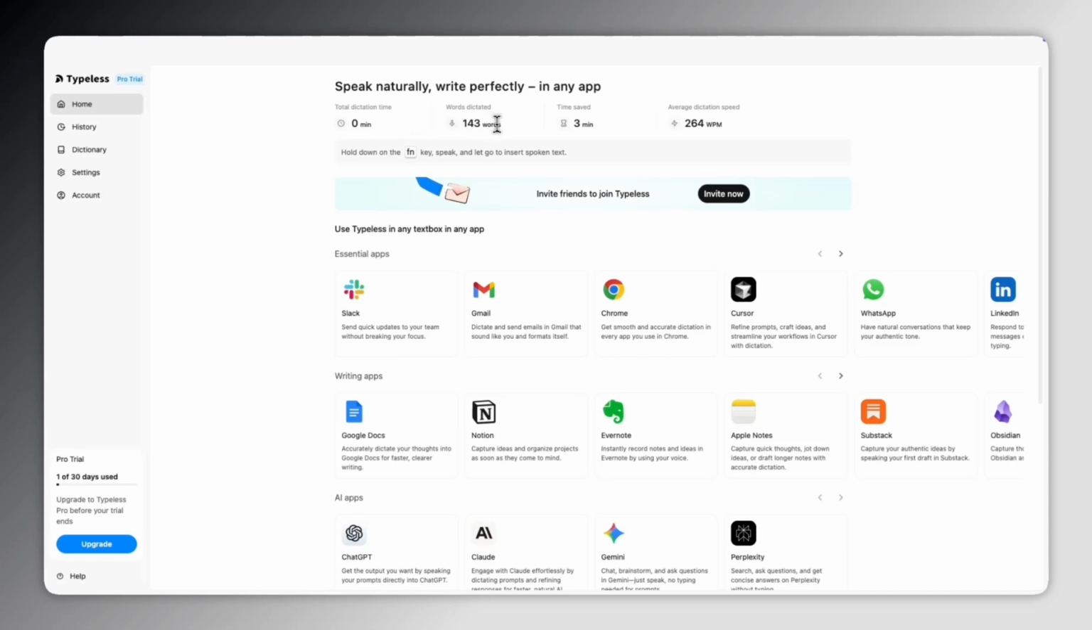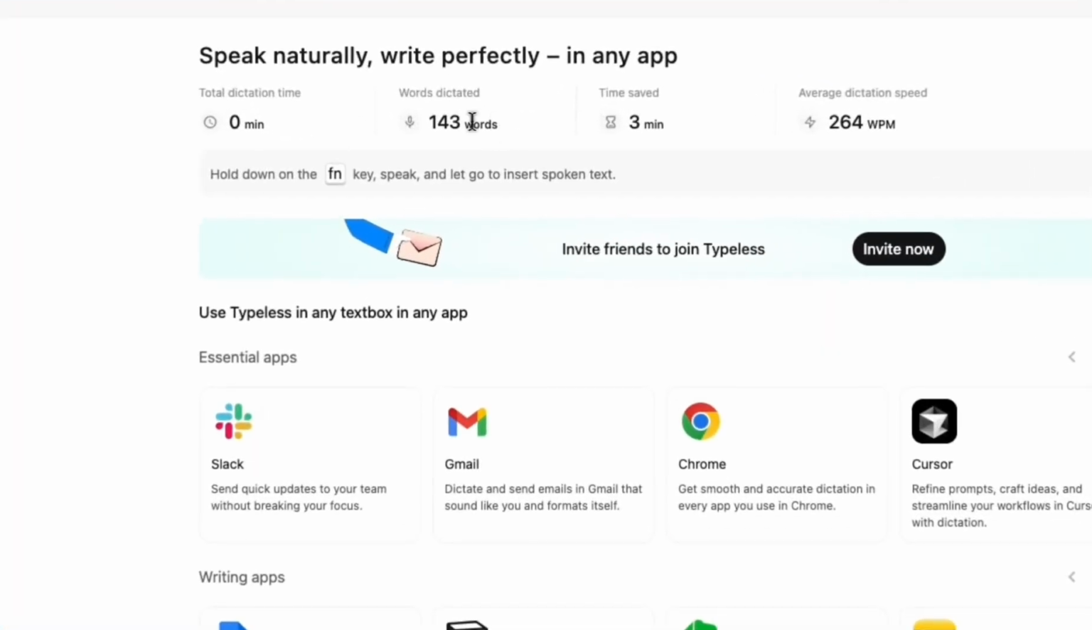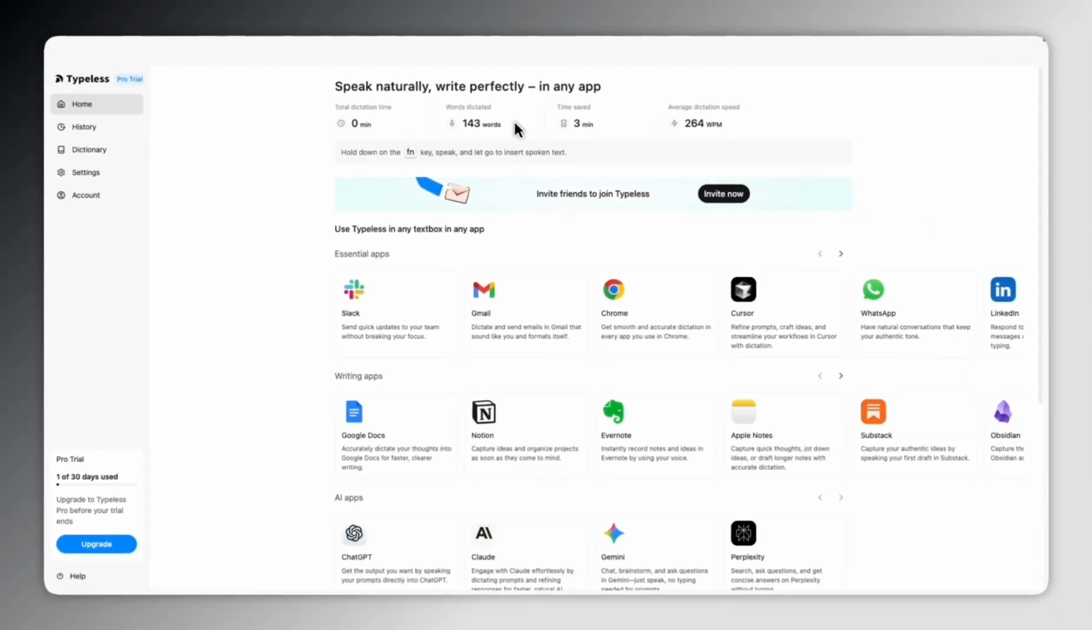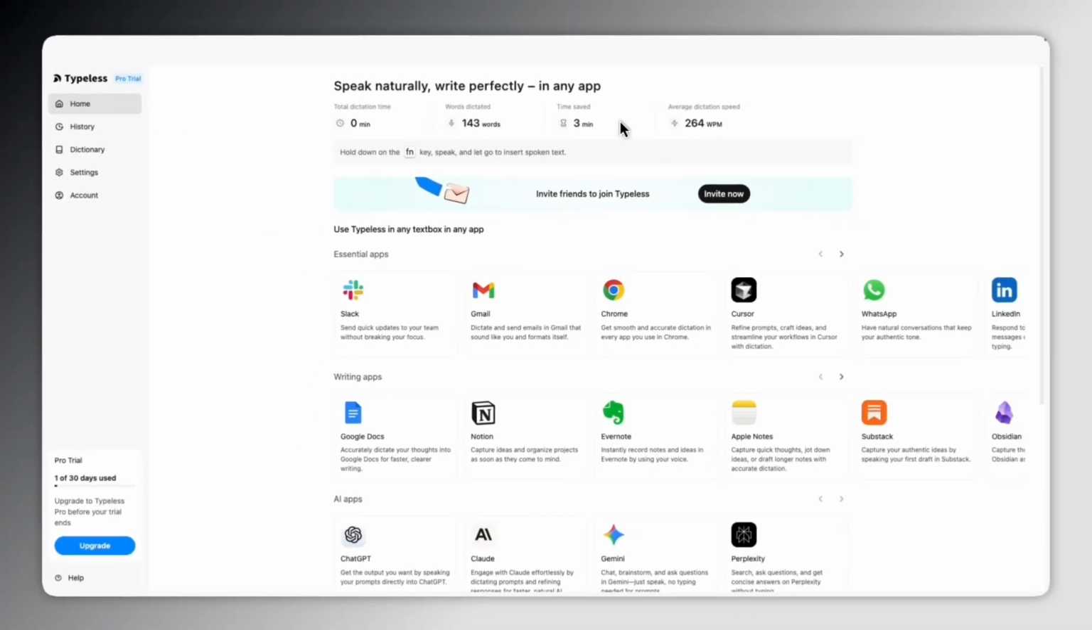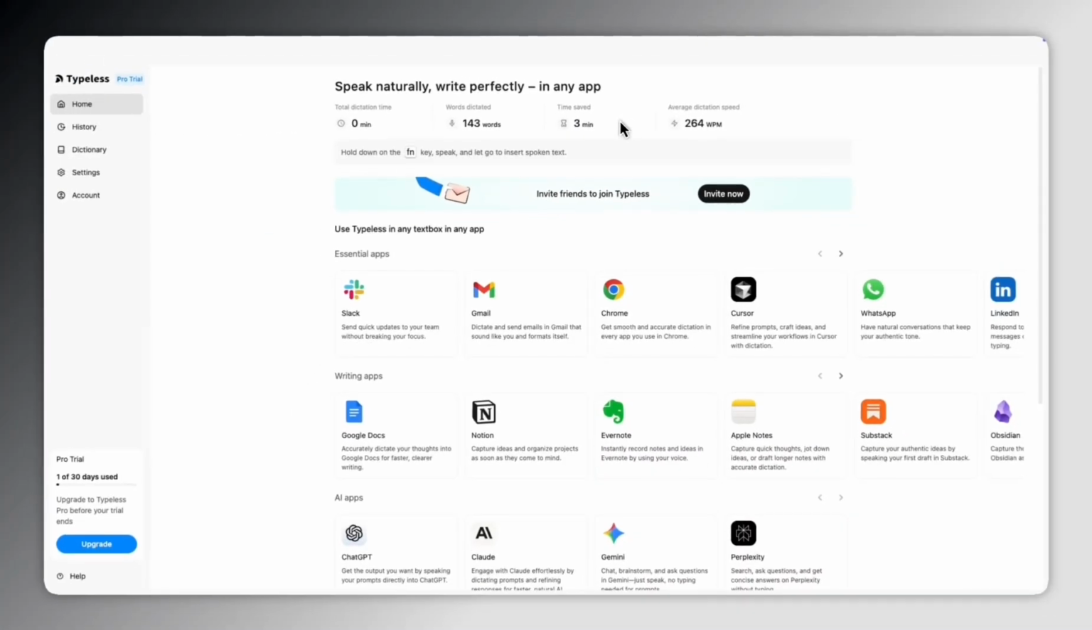And words dictated. So on my screen, it shows 143 words so far. This is great if you want to track your productivity day to day. And imagine you're aiming to write 2,000 words for a research paper. You'll know exactly how much you've spoken. Now let's go to time saved. So here it shows 3 minutes saved. It may not sound like much at first, but imagine writing 50,000 words across a month. That could save you hours of typing.